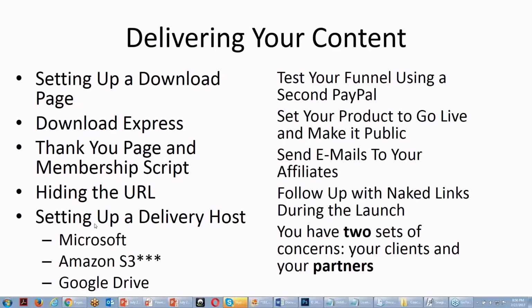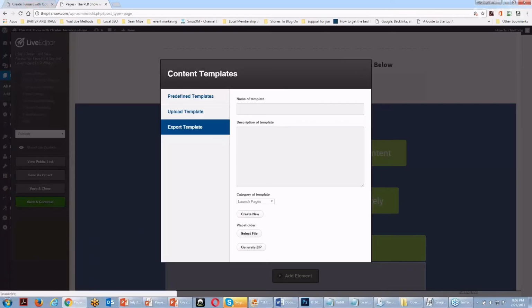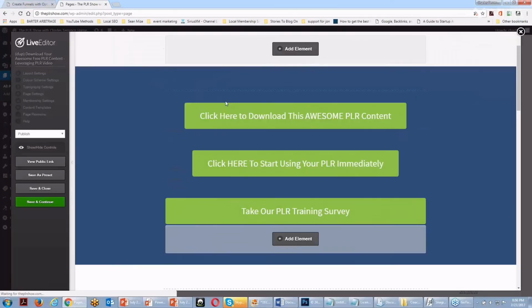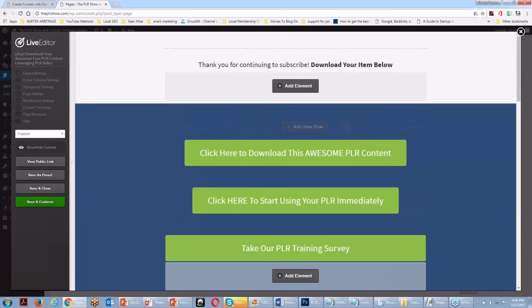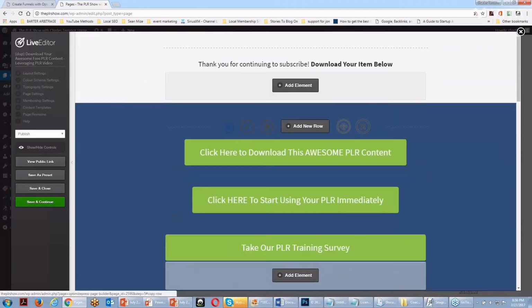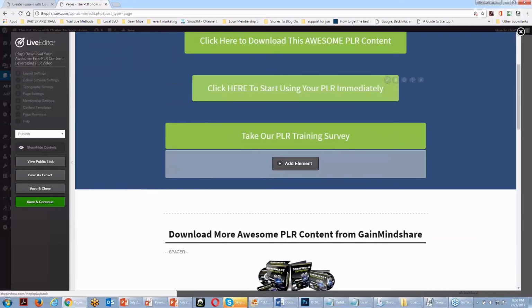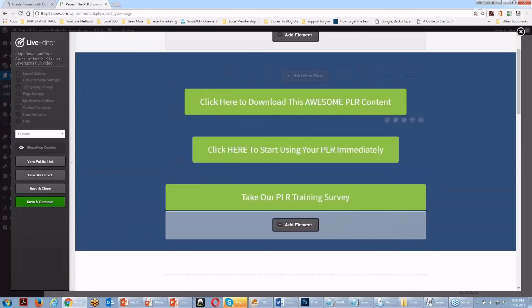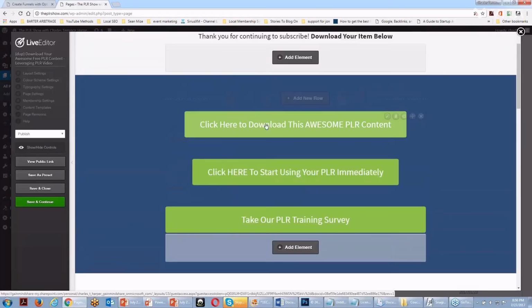Now, the first thing we want to talk about here is setting up a download page. And a download page does not have to be complicated, right? In fact, it shouldn't be, and in fact, it's a good thing. Here is, it's not the prettiest download page in the world, but this is a download page, and I'm doing this inside of OptimizePress. I've got 3 buttons here where people can come and download things, right? That's really all that you're going to need.